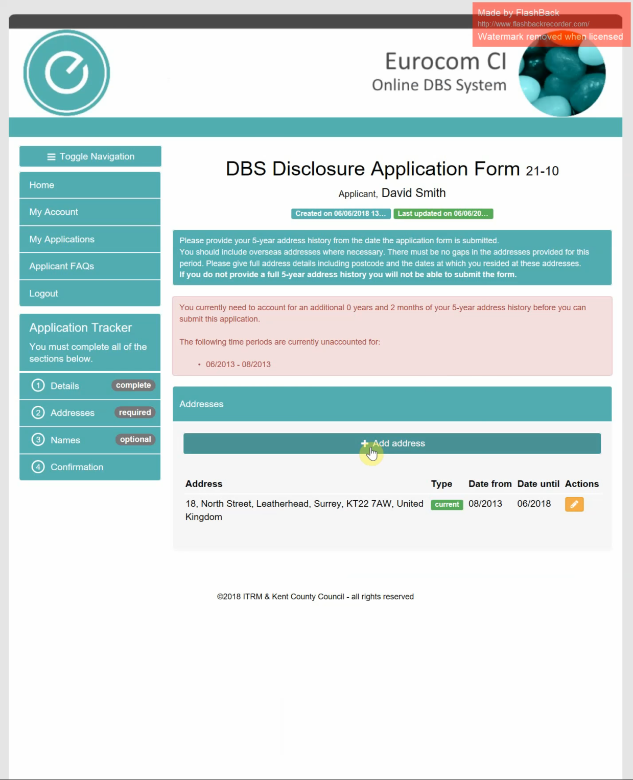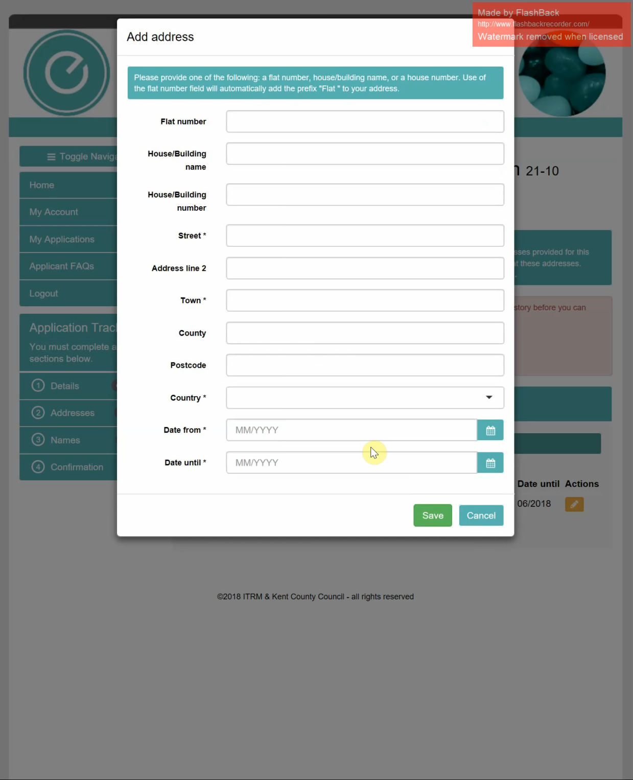If an applicant has not submitted the required 5 years continuous address history, they will not be able to proceed through the application until they have done this. Overlaps are permitted, however, the system will pick up any gaps in the history.